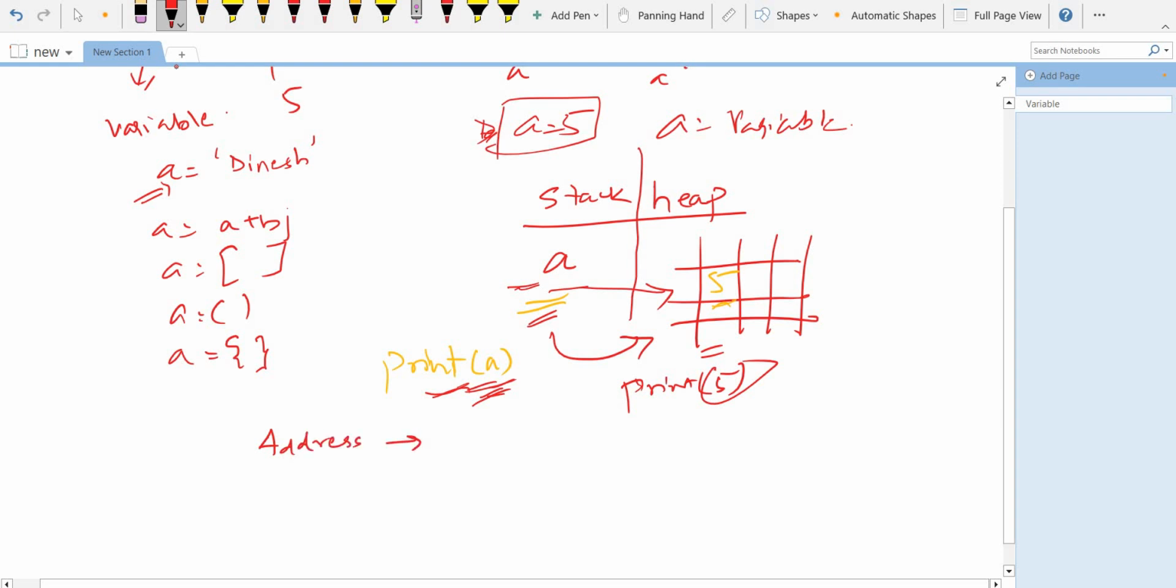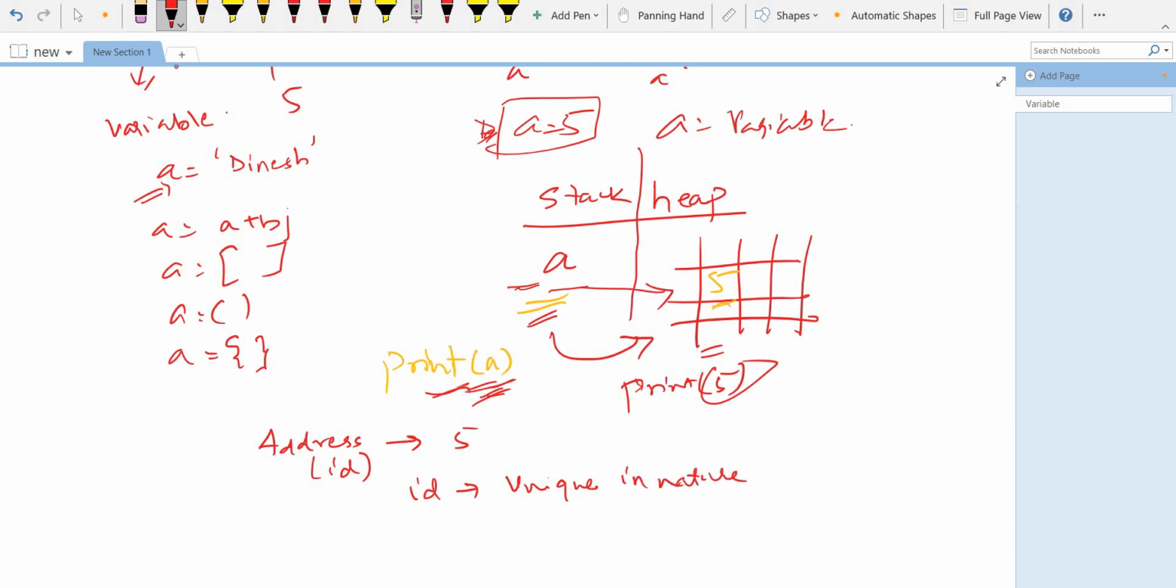Whose address? Address of 5. So it's an ID, and this ID is unique in nature. Whenever 5 is stored in the heap memory, it has some unique address. Like we have a house address that's unique. Suppose I have my house and it has some address, some society name, and then pin code. So it has a unique address.